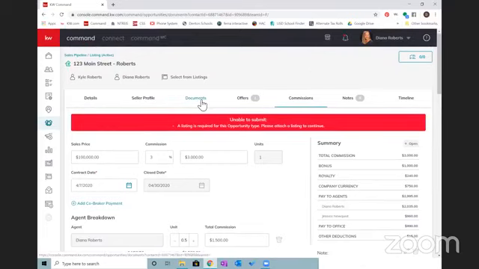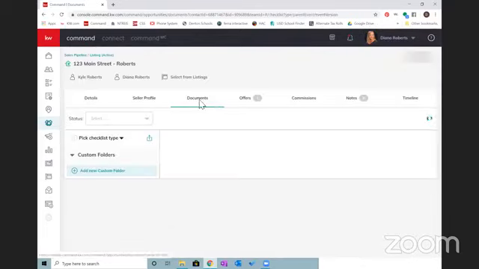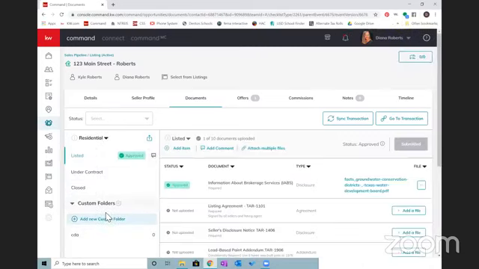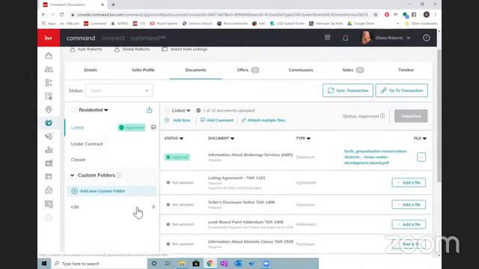Once I create your CDA, I will come in and create a folder right here and upload your CDA into that folder. I will also send it to title if I have the email address, and to you as well via email. If you have any questions, please don't hesitate to send me an email, dianaroberts@kw.com. I'd be glad to answer any questions.